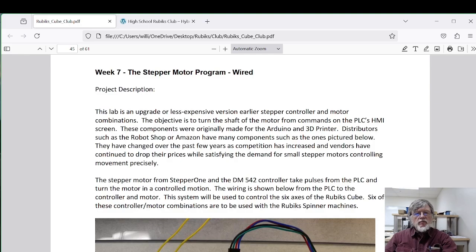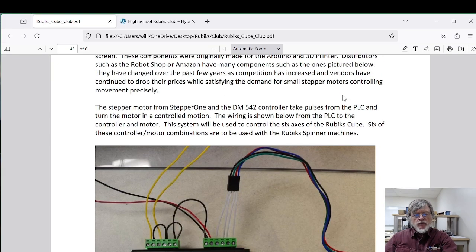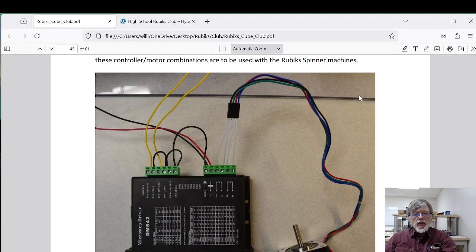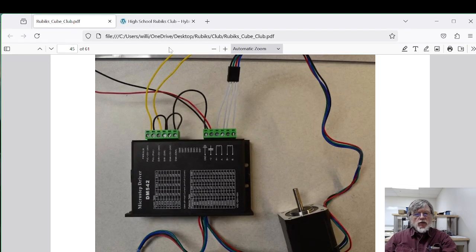Week 7's lab, the stepper motor program wired. This gets you into the idea of moving something with a stepper motor, which basically goes by steps or pulses. The pulses come from the output of the Siemens PLC, and they come to this little controller box. This is the one wire from the one output, and this is the other wire from the other output.